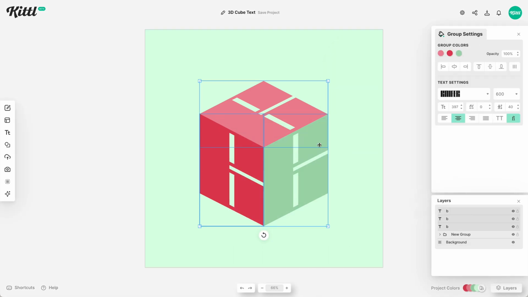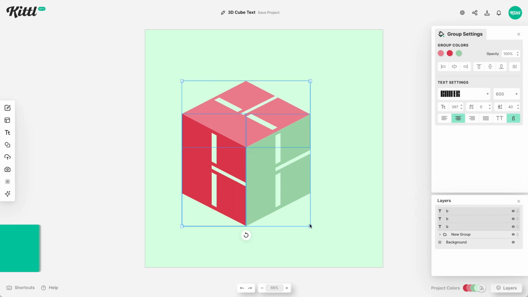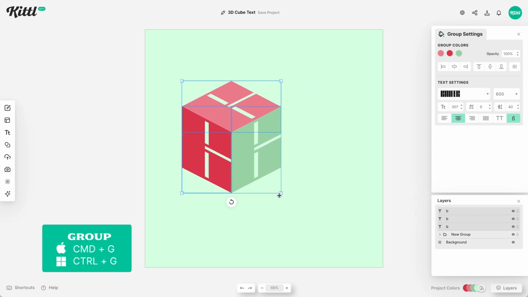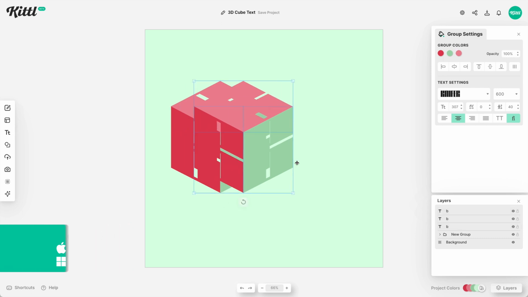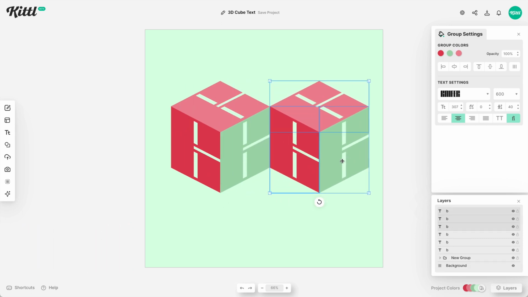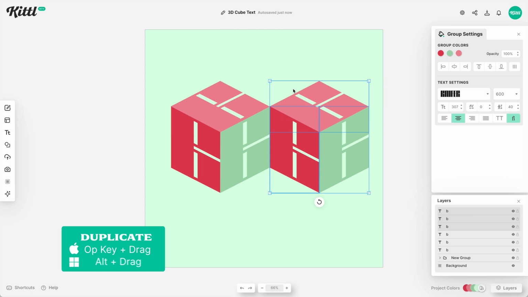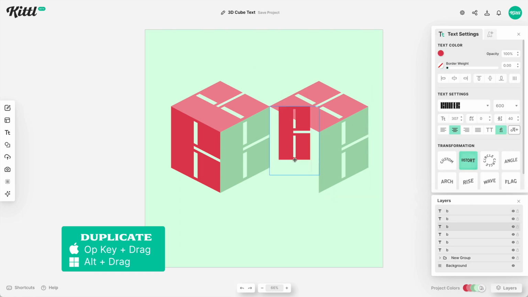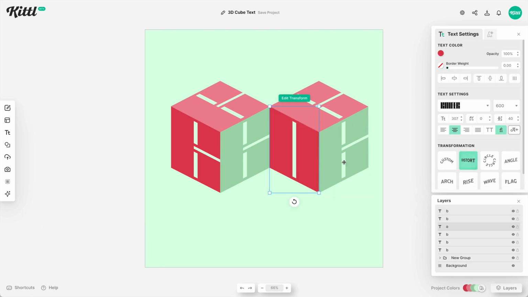So now what we want to do is group with Command G, and I'm going to show you how to duplicate this and make a really cool effect. So now, boom, I've duplicated it with Alt or Option and drag. And now what we're going to do is go in here and change the letter. So we can easily just go into each one and change the letter. So I'm going to make this O, and then for the last one, we'll do X.